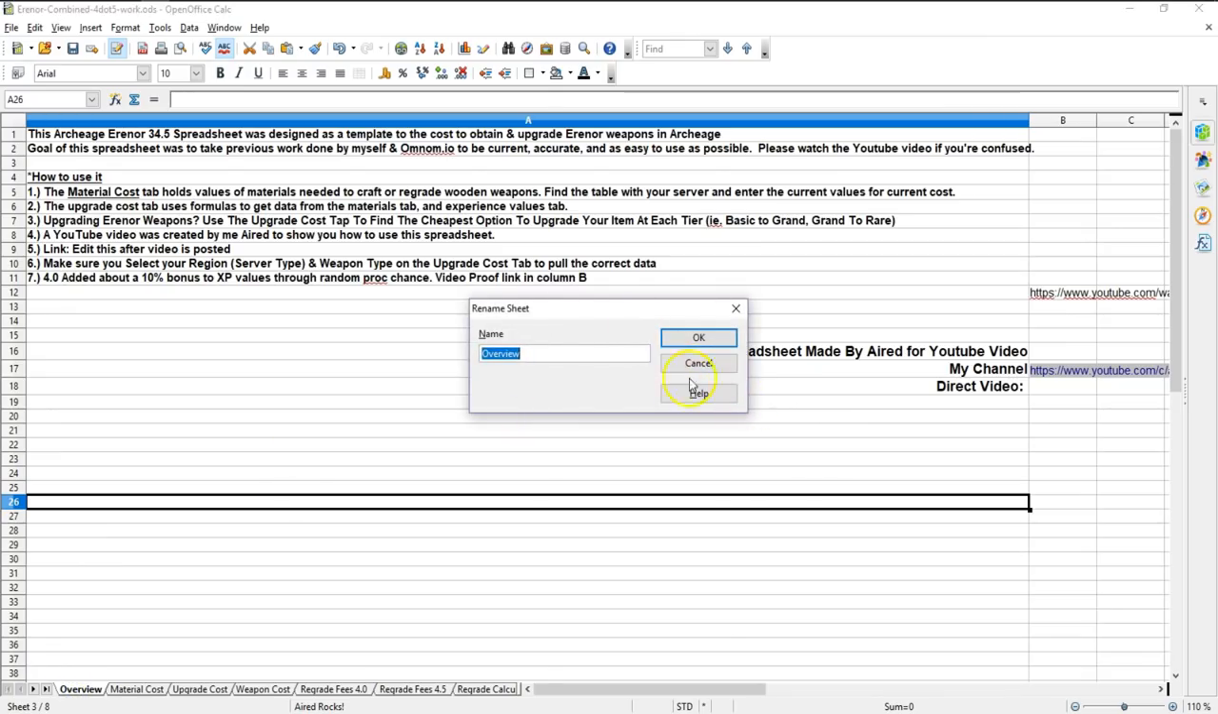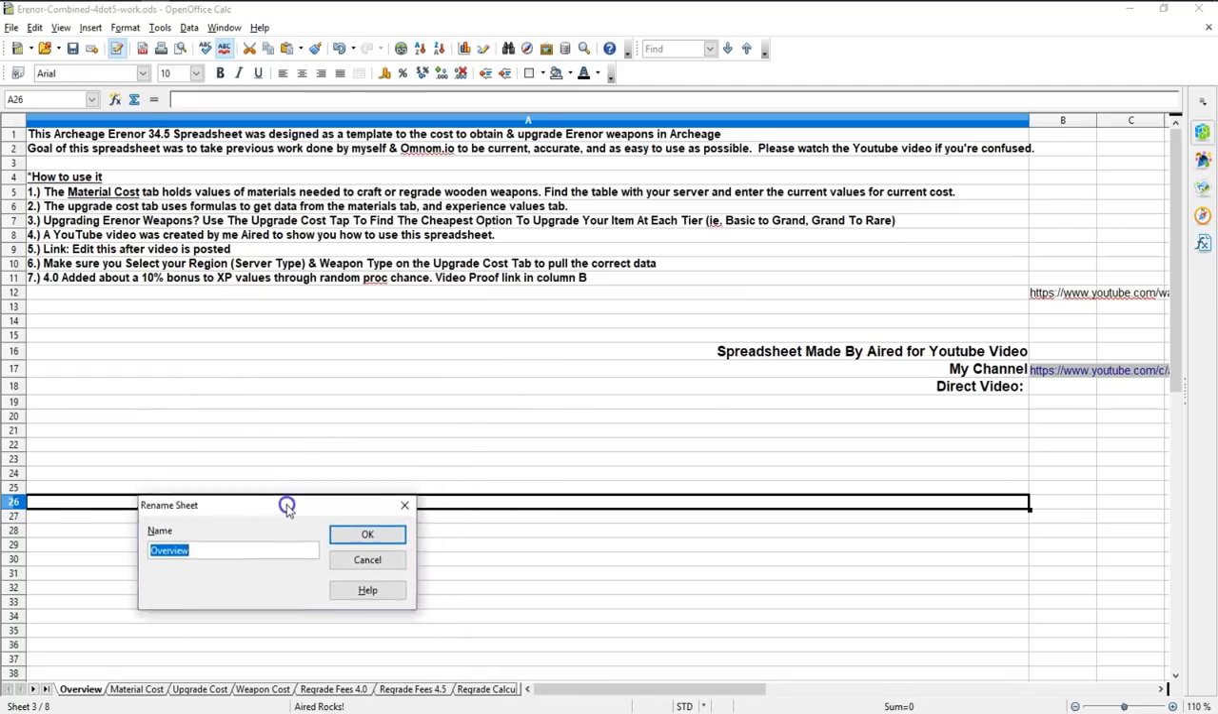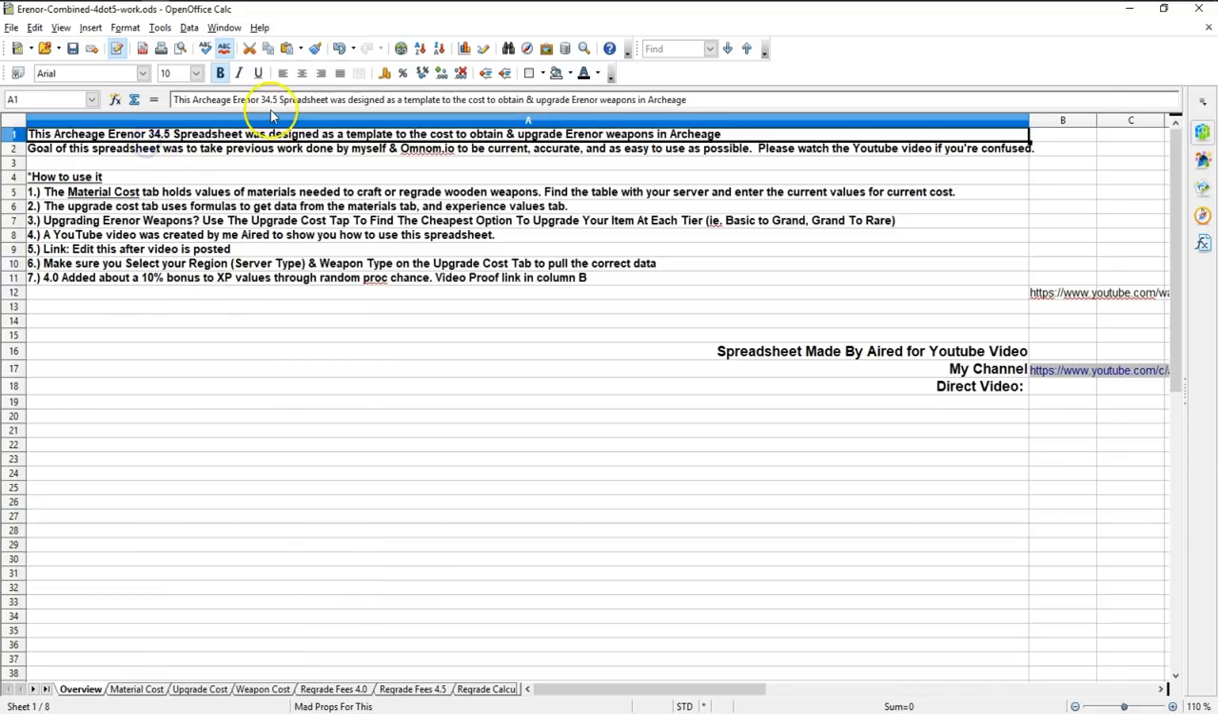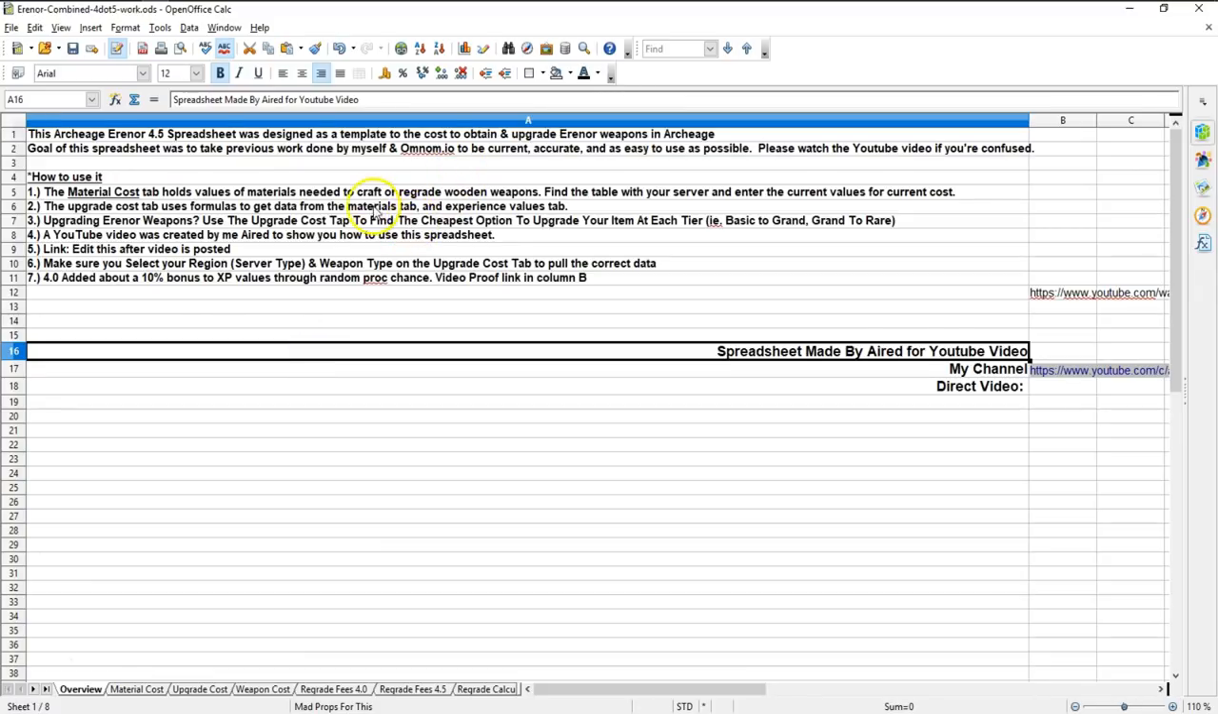The first tab is tab number 1, and this is called the Overview tab. What we have here is general instructions for using this spreadsheet, which I'm actually going to cover here in this video, along with some historical changes that have been made.